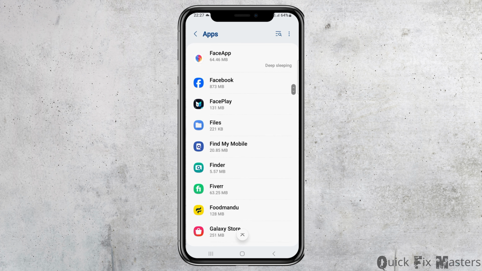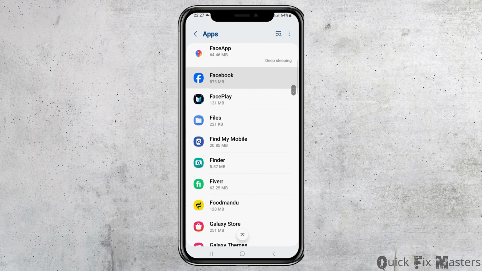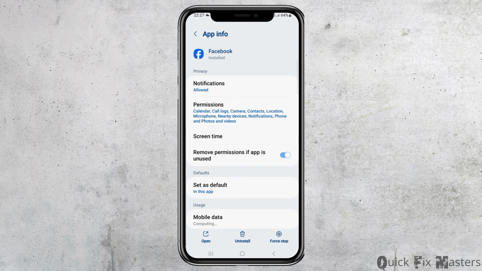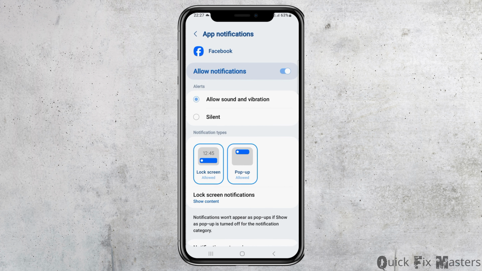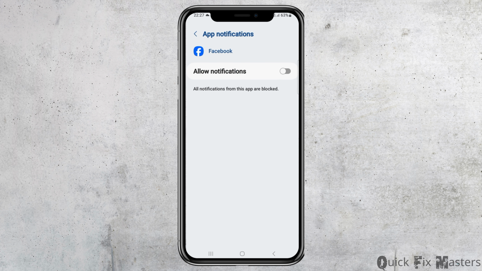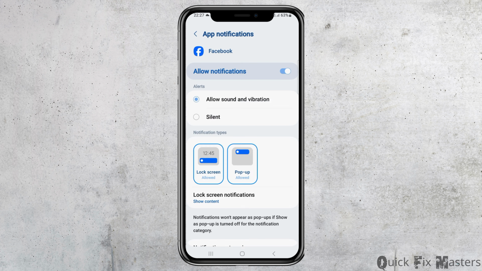Now you have to scroll down until you find the option of Facebook and then tap on it. After tapping on Facebook, you can see an interface like this. Now the most important step is you have to tap on the notifications. And sometimes what may happen is the allow notification may not be enabled. So you have to just enable the allow notifications and allow sound and vibration.